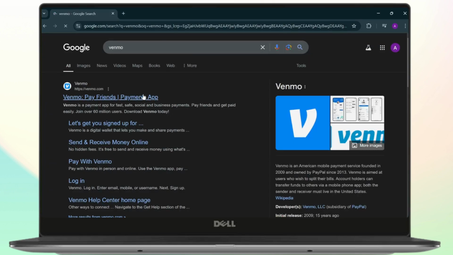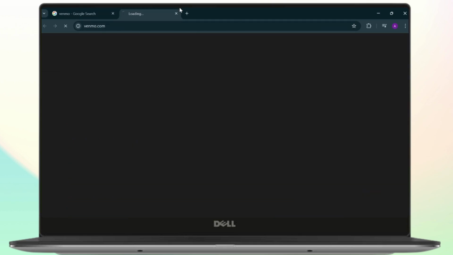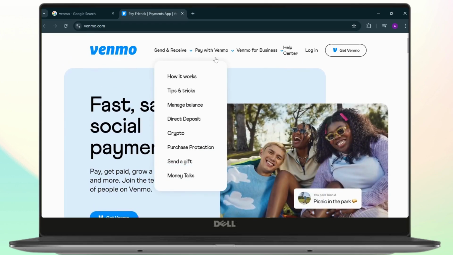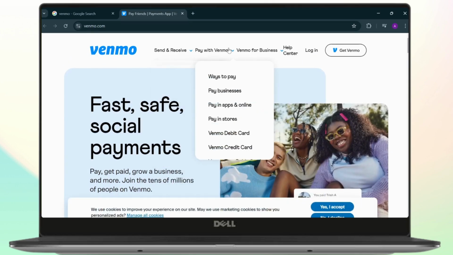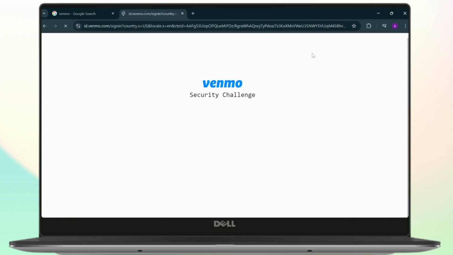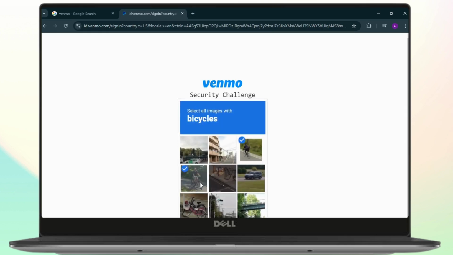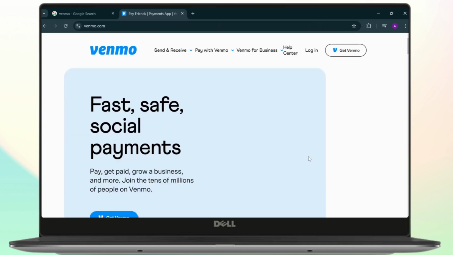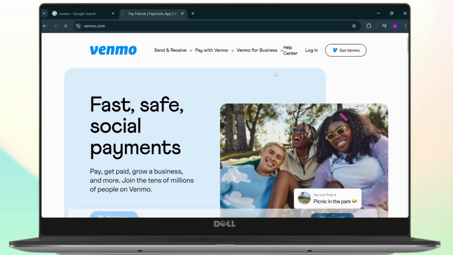So after searching for Venmo, you can see right here, just click on the link, or you can directly go to venmo.com. Now as you can see, there are a few options right here, that is send and receive, pay with Venmo, Venmo for business. The one we want to click on is login. After you click on login, your page will start loading up. Just go through the verifications.